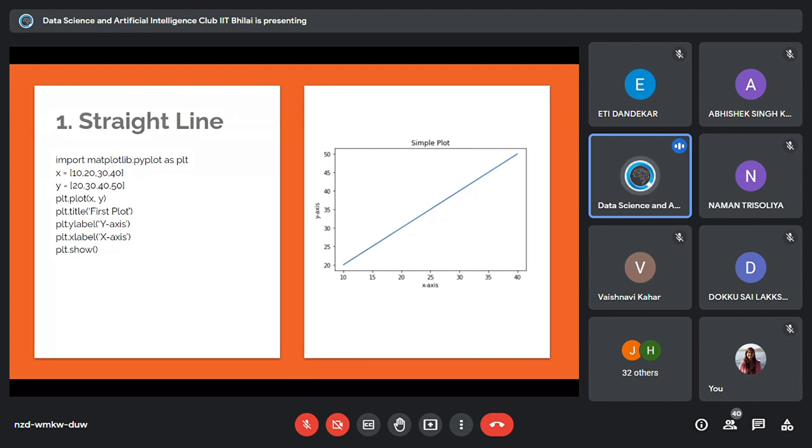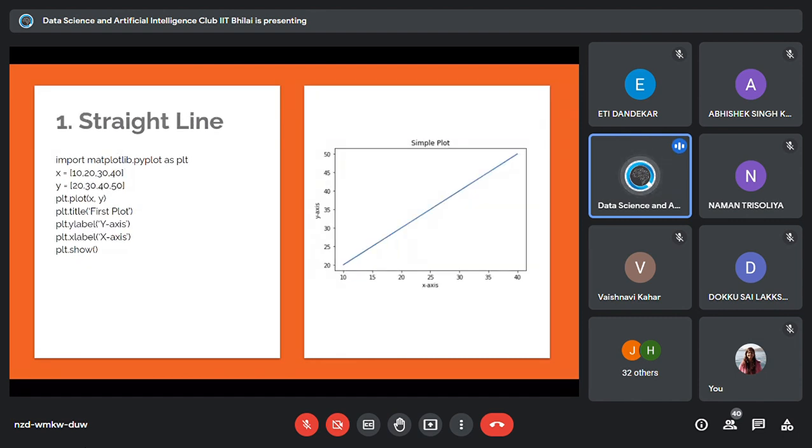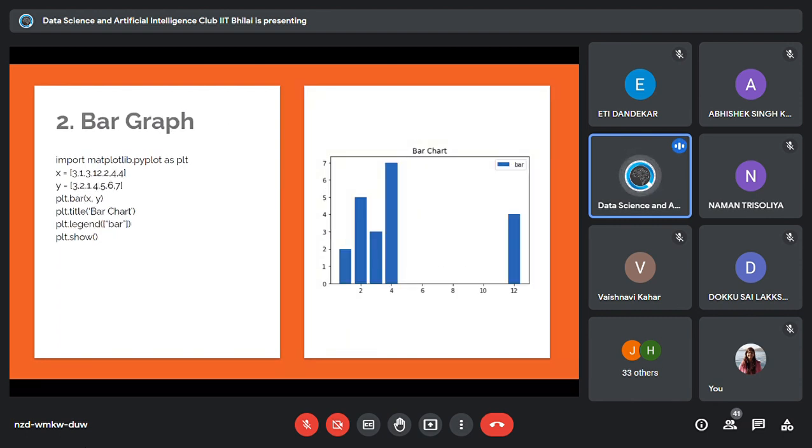So let's see the bar graph. It is the same for the bar graph too. Import matplotlib.pyplot, and then you have to declare two arrays just as we did earlier. In x, you declare the data points on the x-axis, and in y, the points on the y-axis. Earlier we used plt.plot(x, y), and likewise to draw a bar graph we use plt.bar, which also takes two values, x and y.